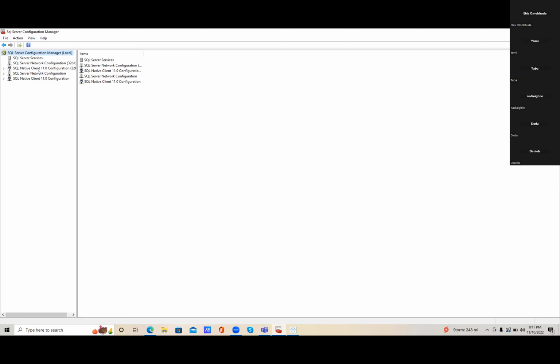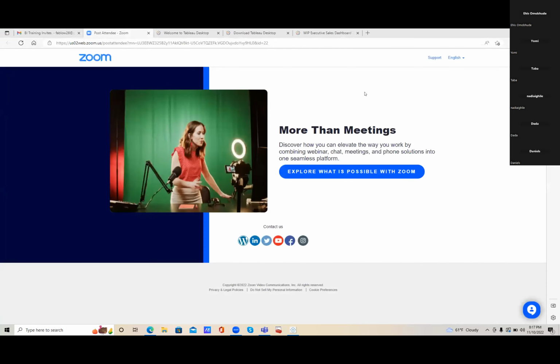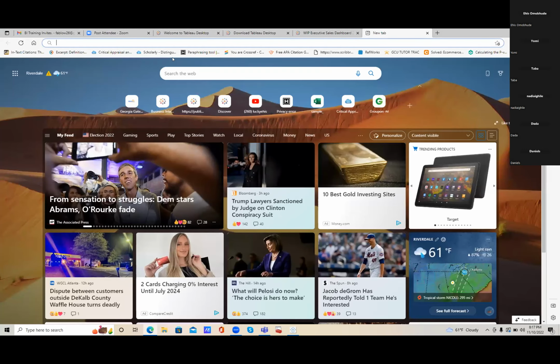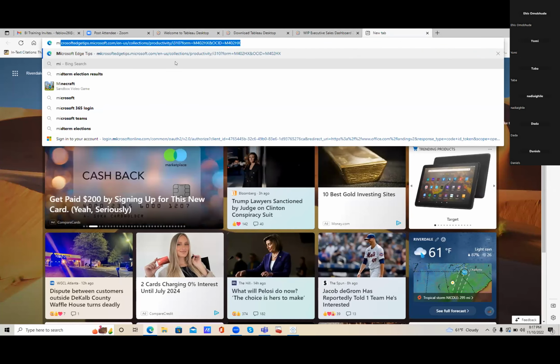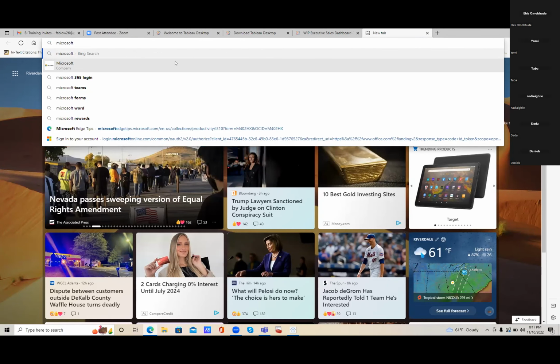There's a link where you can download. So you download Management Studio. That's the next step that you need to do. Okay, so just close this page, close this one, Taba. Then open your browser and type in Microsoft SQL.